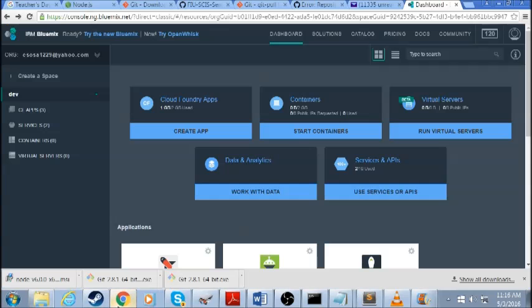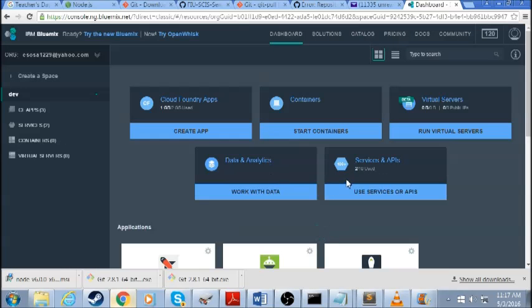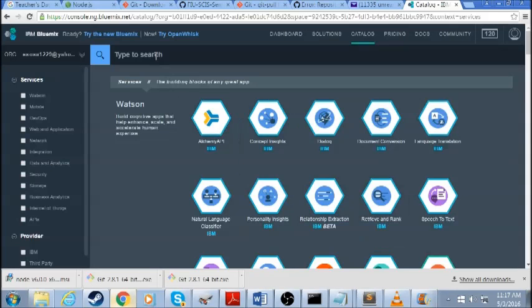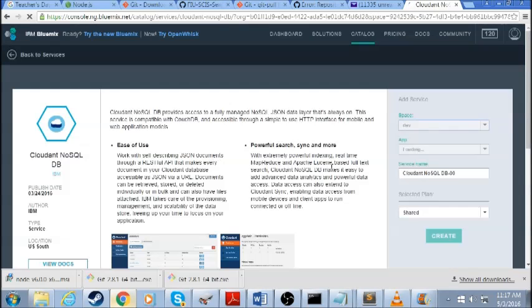So let's go to Bluemix and see how we can get this set up. This is my Bluemix console, which is basically the main dashboard. And we see here that there's a portion that says Services and APIs. This is where we have to go to add new services to our Bluemix account. So first we need Cloudant, which we are using as our database. I'll type in Cloudant in the search bar and click on it.